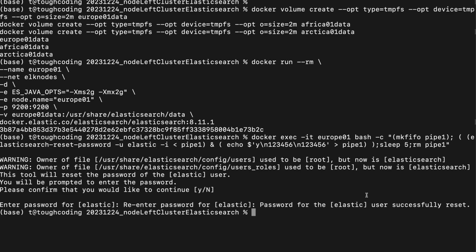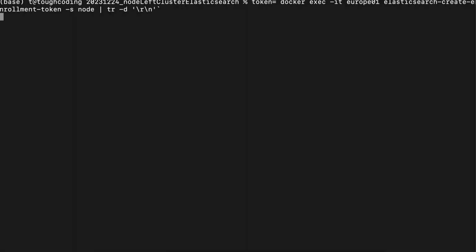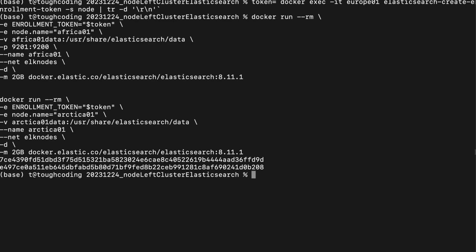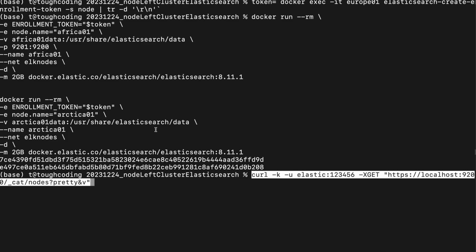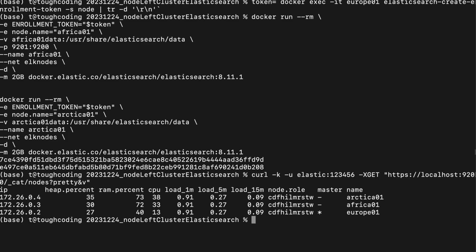Password is set up right now. Save the enrollment token under the token variable and start the other nodes. Other nodes are started. To confirm they are up and running and forming the cluster, you can run the command cat nodes, and it's visible that all 3 nodes are up and running and forming the cluster.